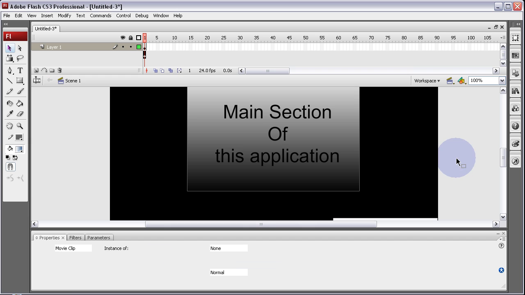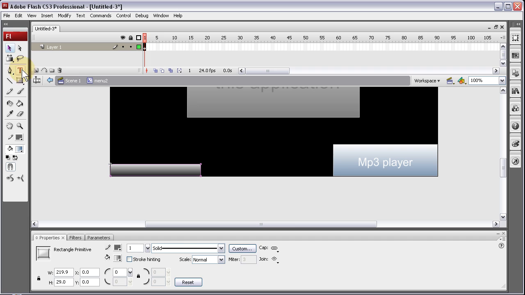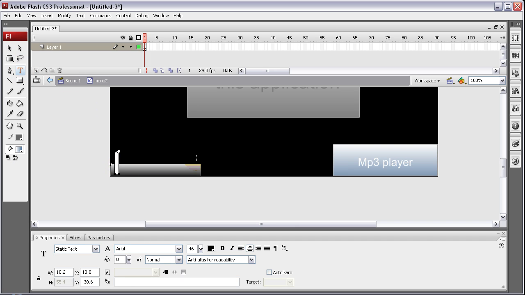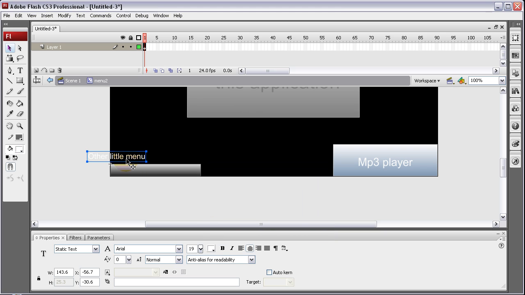And let's go ahead and put one in here too. A little text line saying, let's just call this other little menu. Maybe you got another little menu down there with buttons or something. Make that a little smaller, a little whiter, right there. Beautimous.